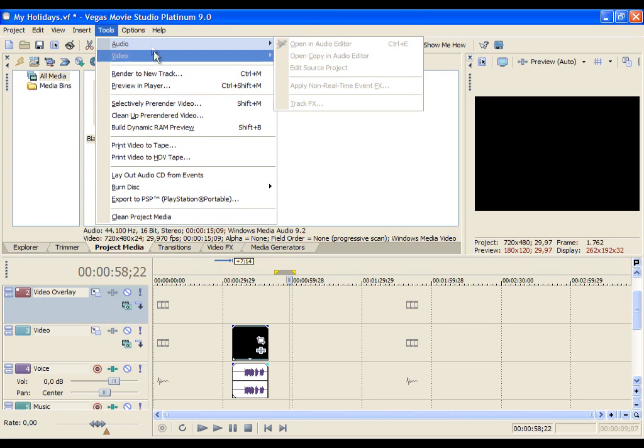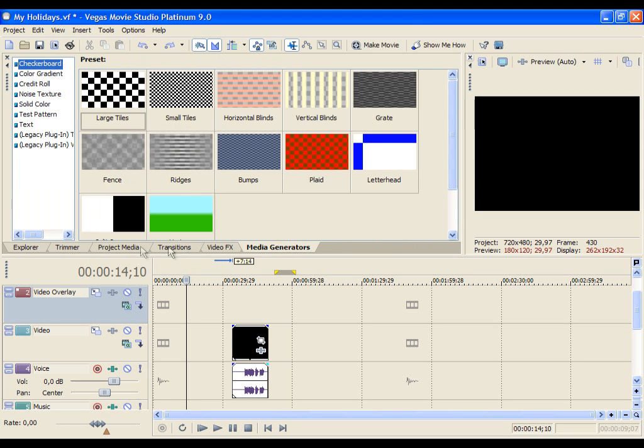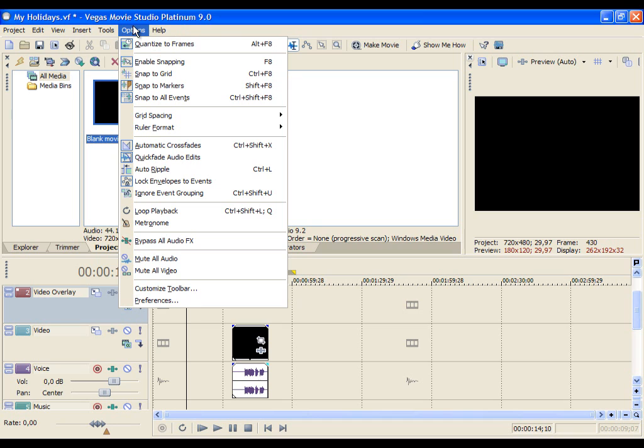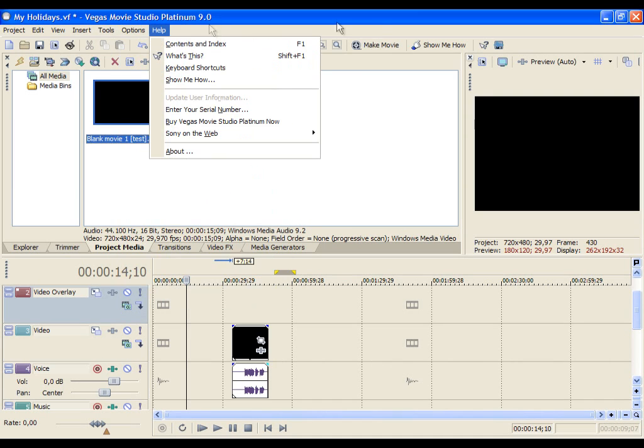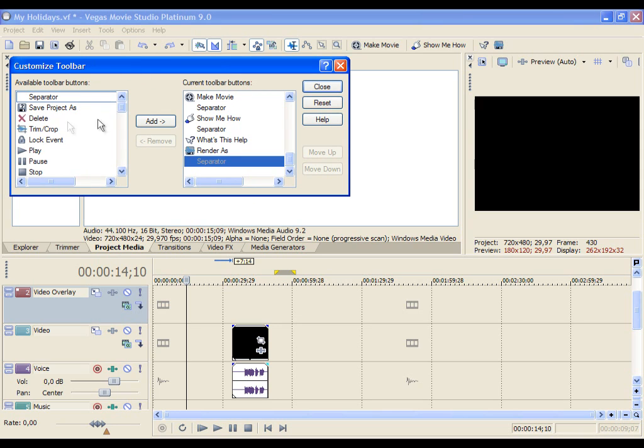I will show you the more intuitive way to use the options under the tools bar. You can do all of that with the bars at the bottom. Under the option, adjust the options however you like. Here you can set to snap to markers, and you can also customize your toolbar. Watch the demonstration.